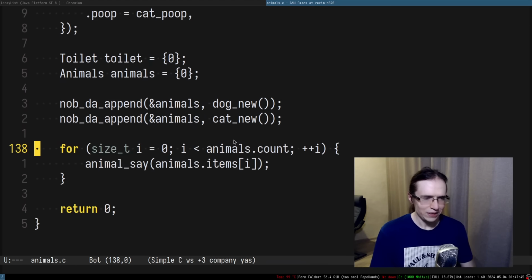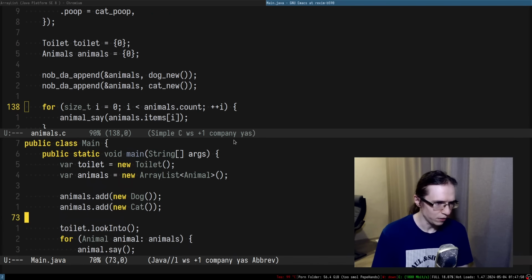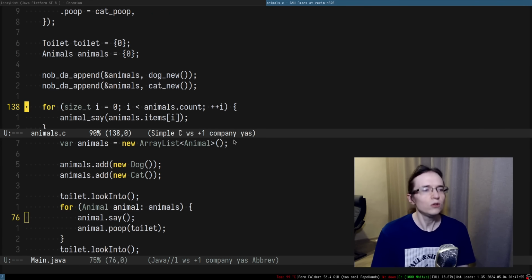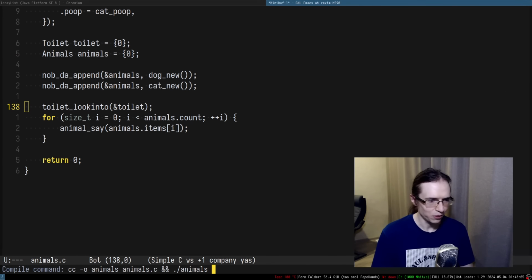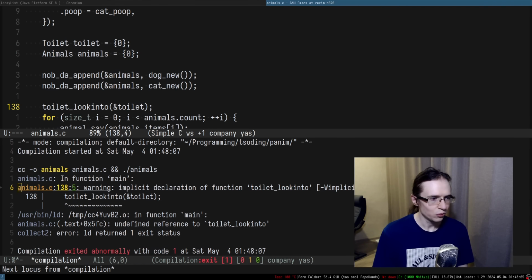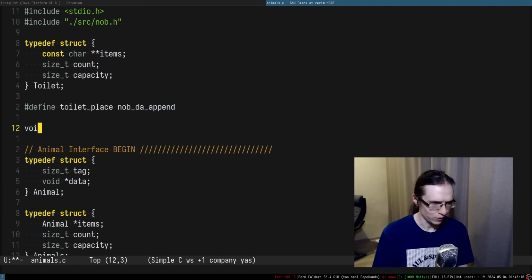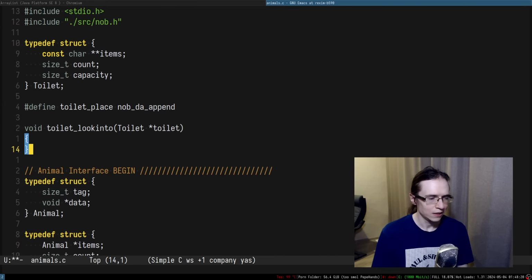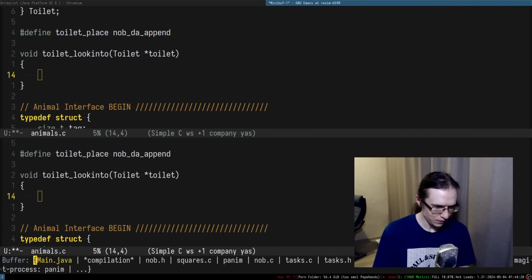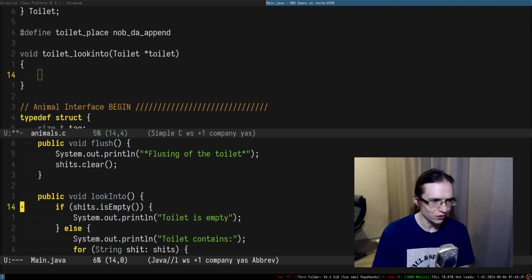So anyway, the next thing we have to do is implement some other things that we have in this original example. We need to look into the toilet, right? So toilet look into, we're going to supply the toilet like so. And we probably will need to implement that. So let's go ahead and implement it. We don't have that thing. All right, toilet look into, we're going to accept the toilet.